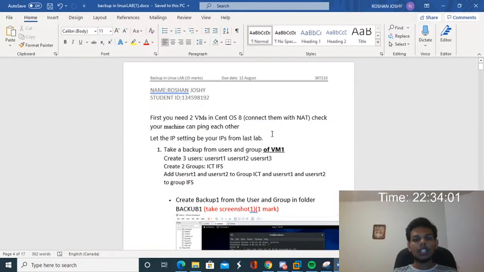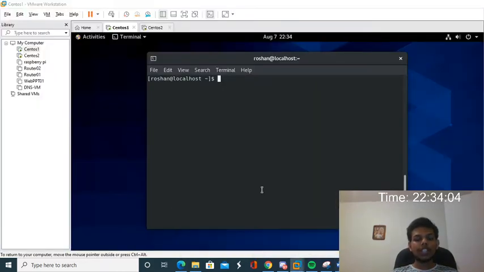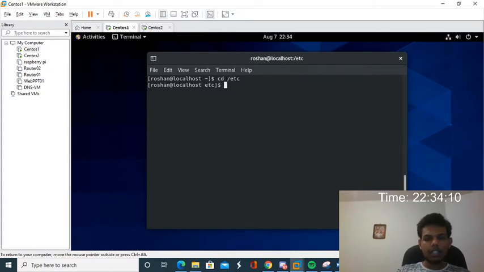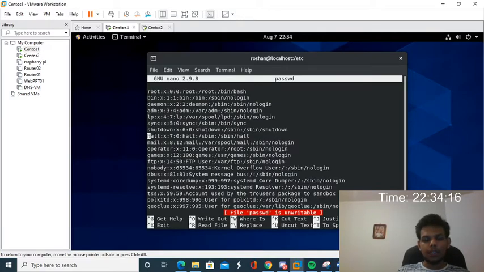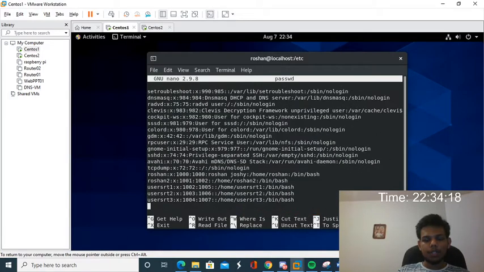So the first task: in my CentOS VM, I have created three users. In order to see those users, I'm going to cd /etc. Then I'm going to open nano passwd. So here you could see the files. See the users: user srt1, user srt2, and user srt3.